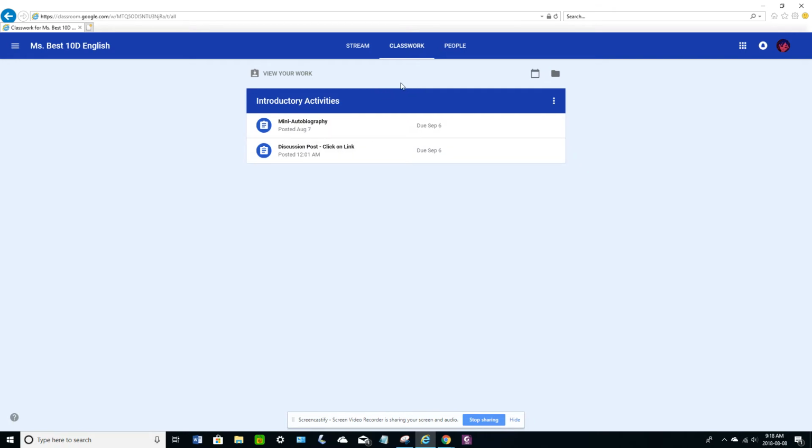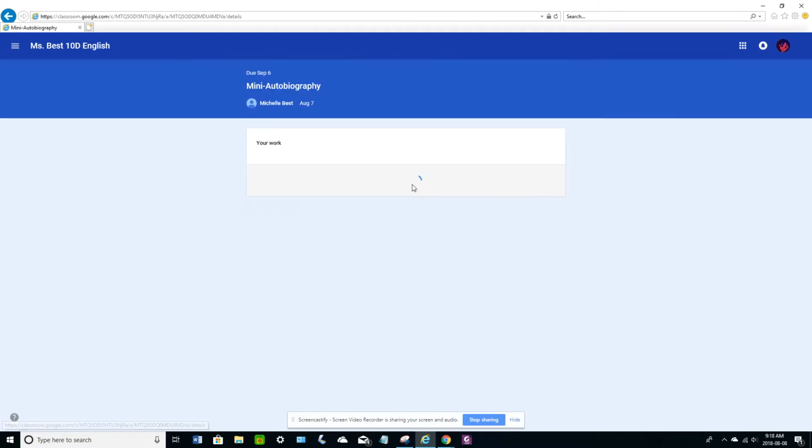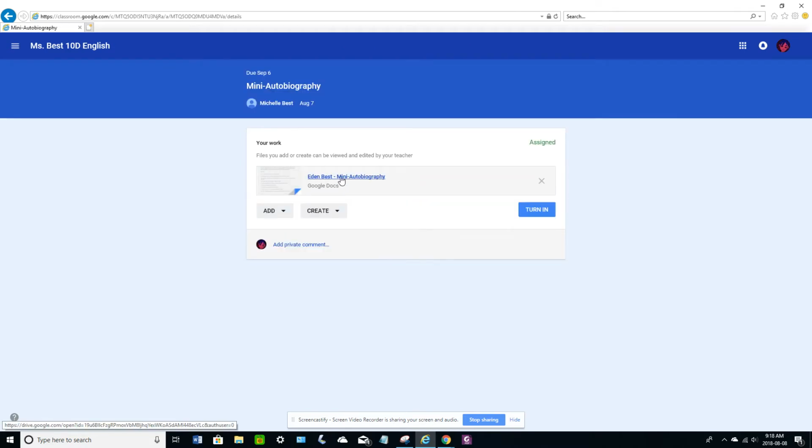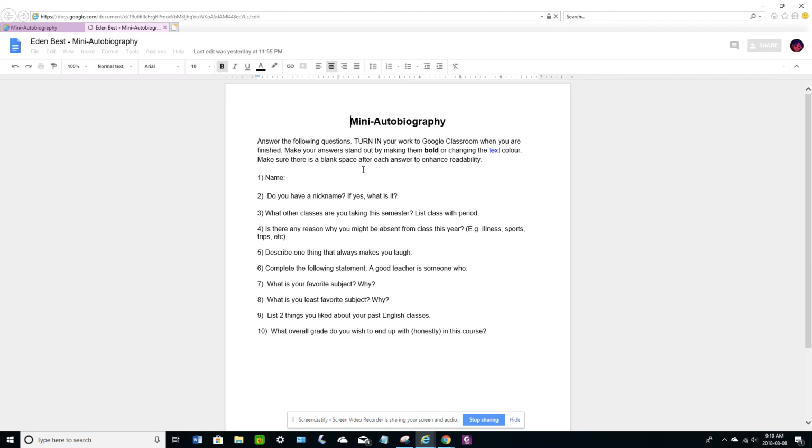Let's take a look at the mini autobiography assignment. You click on the name of the assignment, and then you click on View Assignment. You notice the word assigned. This means this is something that is assigned, and the due date is September the 6th. Click on the assignment, and here you see this is going to be a Google Doc mini autobiography. This takes you to the assignment.